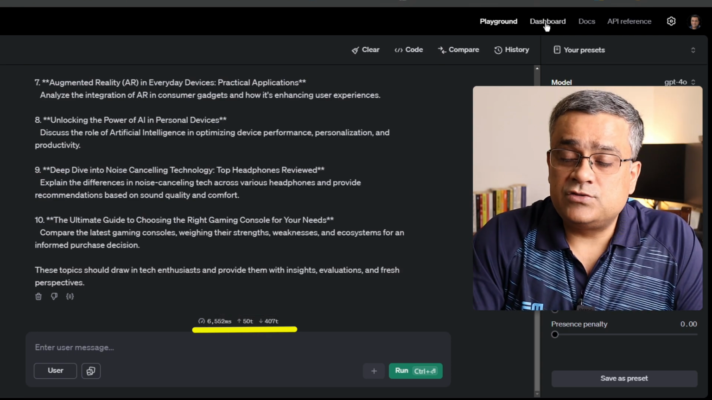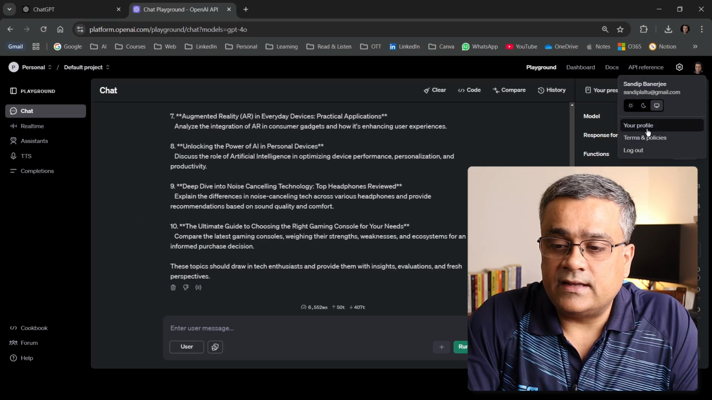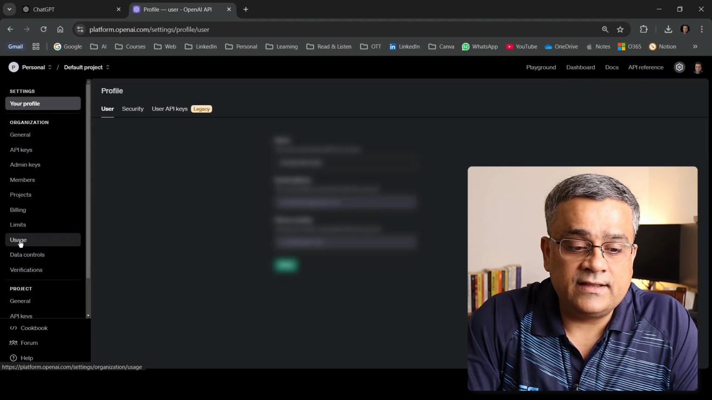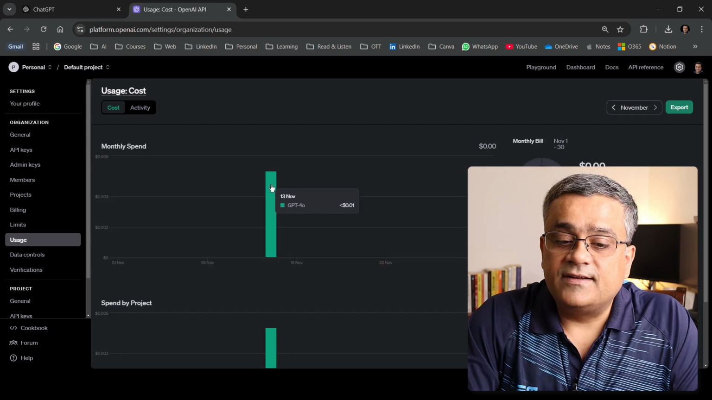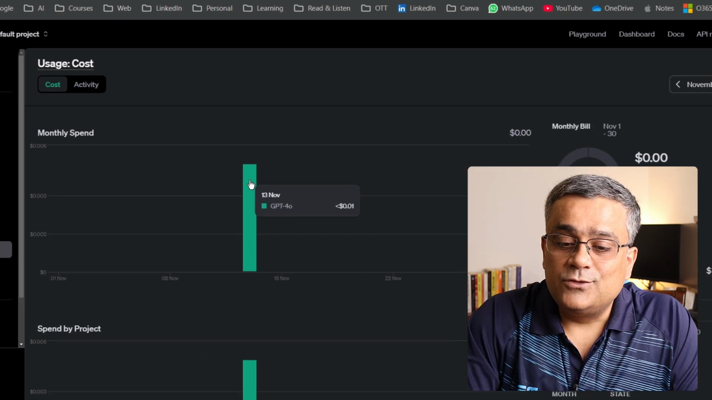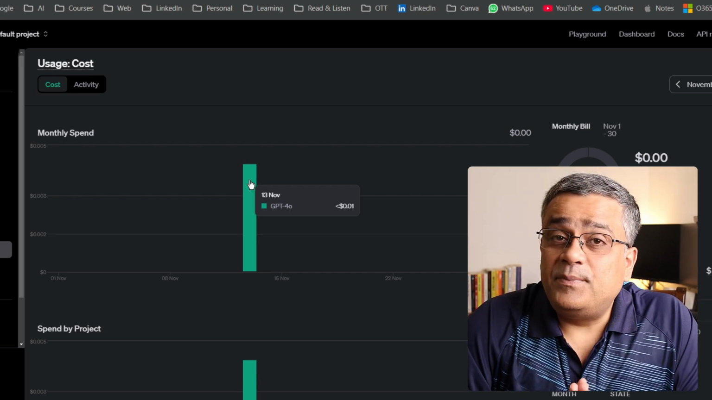Now if I show you how much it cost me, then let me go to my profile again. I'll click on your profile, and there if I click on usage, you will be able to see 13 November I used this particular prompt which cost me $0.01. So you will be paying as you use ChatGPT Pro features. You don't need to pay $20 per month. If you use it, fine; if you don't use it, you don't need to pay in that way.